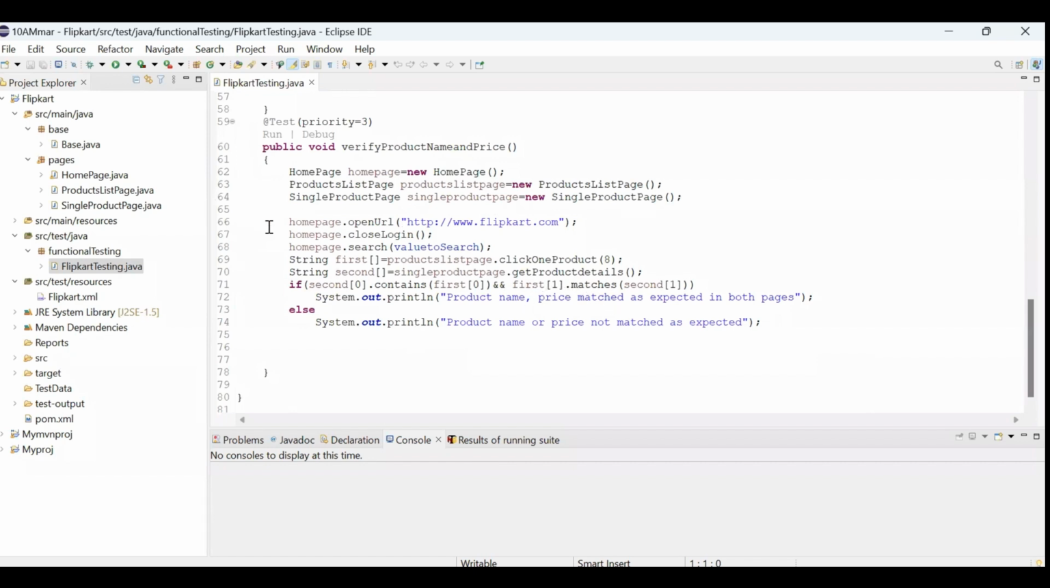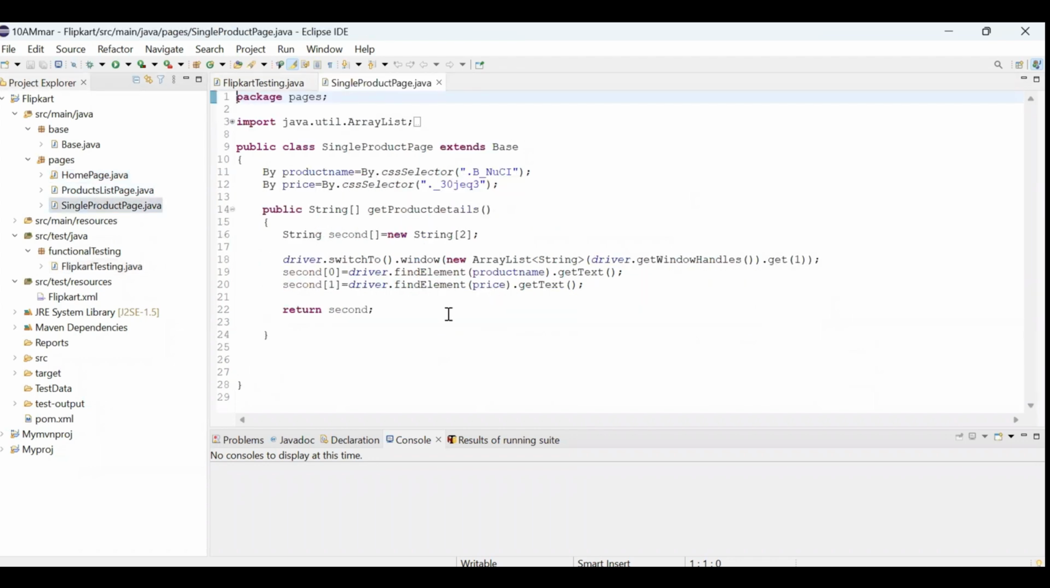And in total, how many pages are we interacting with? 3 pages. Home page, products list page, and when I click on one product, it opens another page, a single product page. So as per the framework, we have to write programs for each page. So I wrote one more page, the single product page.